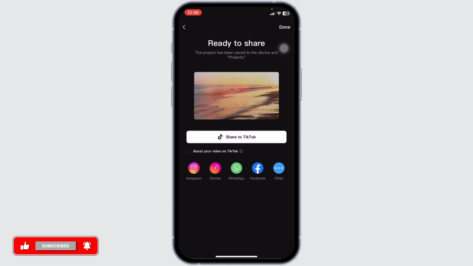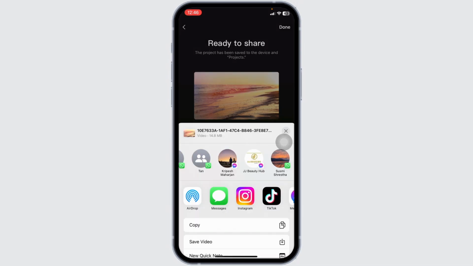Once you have exported your project, you will get this option: share to TikTok, Instagram Stories, WhatsApp, Facebook, and other. Click on the option of other. You'll get the pop-up. You're going to find different social media platforms over here. Likewise, you will also get the option of AirDrop and messages. So you can use these options to share your CapCut project. Well, this way you can easily share a CapCut project in mobile.